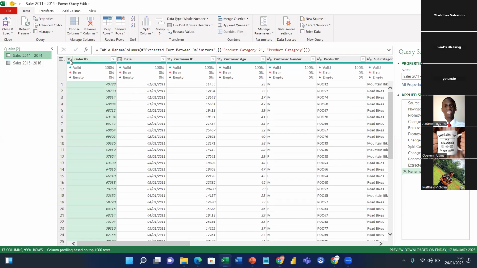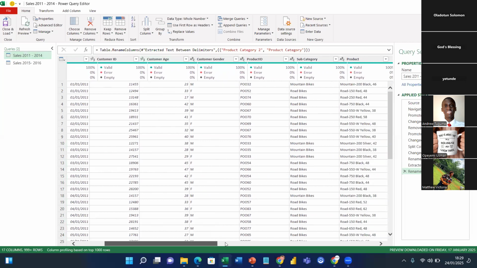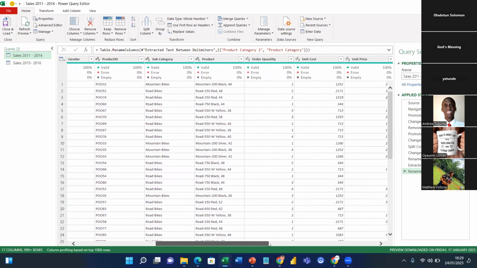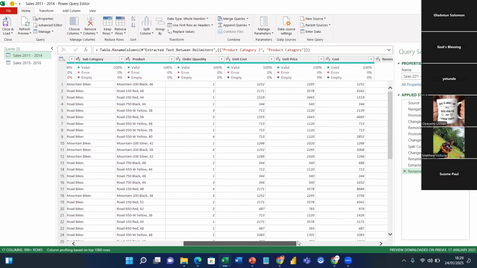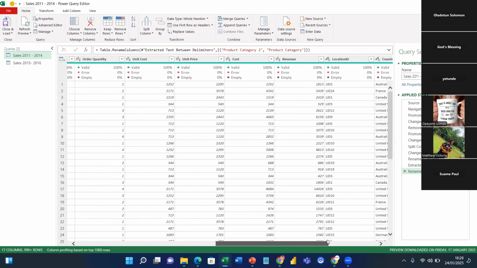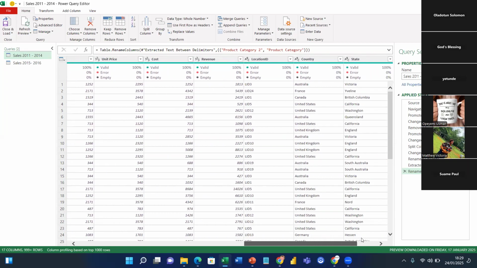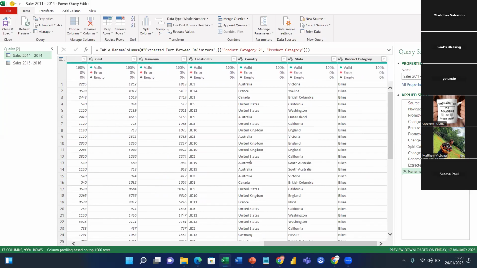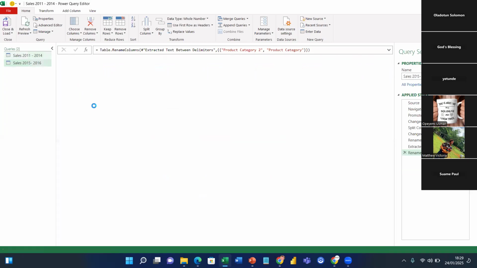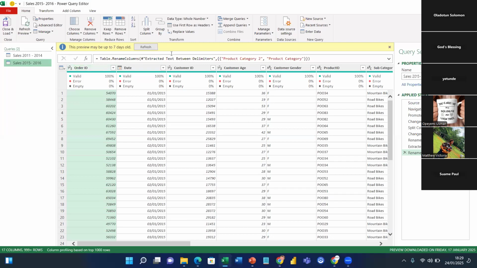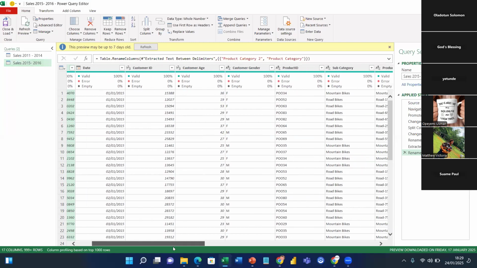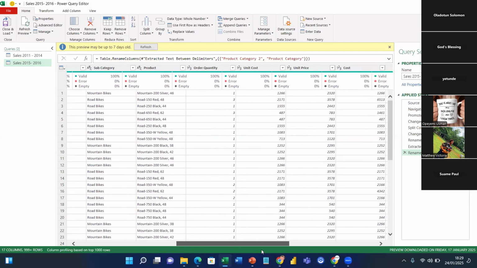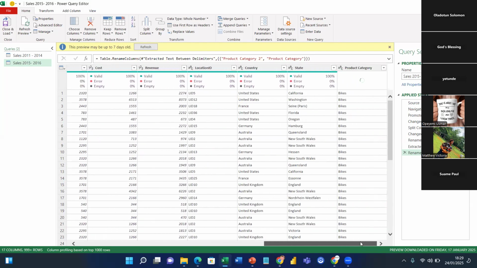Now, let's correct the data type. So we have order ID, date, customer ID, customer age, customer gender. I'm okay with this. Product ID, subcategory, product, the quantity, the unit cost, the unit price, the cost, the revenue, the location ID, the country, state, and product. I'm okay with this. So I'm checking this as well to see the same thing. I'm okay with the data type for all this as well. So yes, we can append.